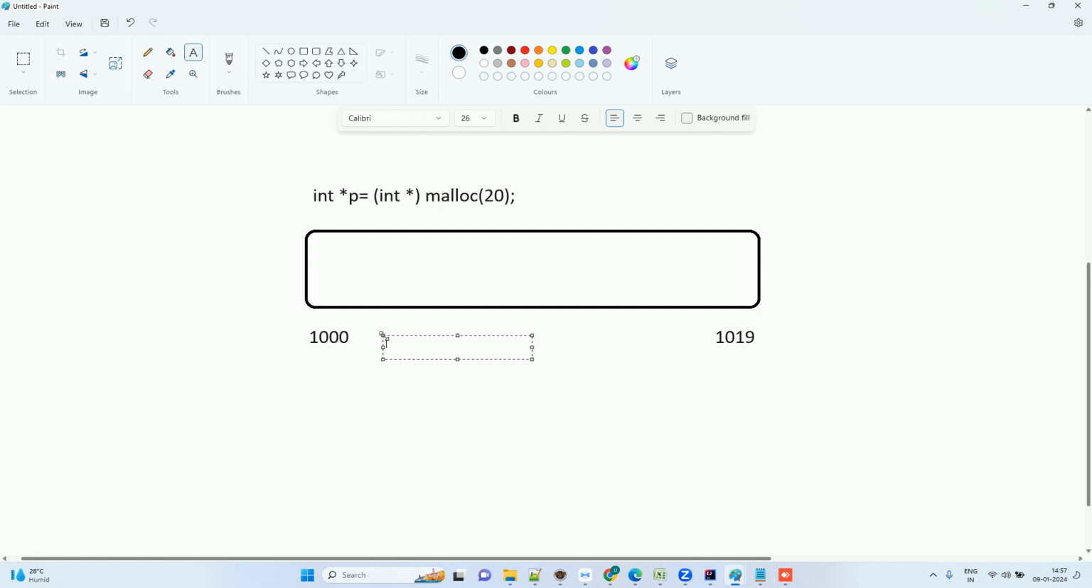1000, 1004, 1008, 1012, 1016, and it will end at 1019. Is it making sense to you guys? Making sense, right? Okay. So irrespective, now you all know. So now where is my P pointing to?